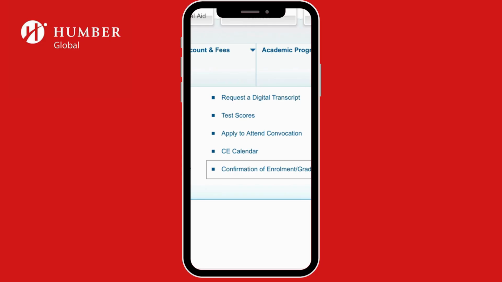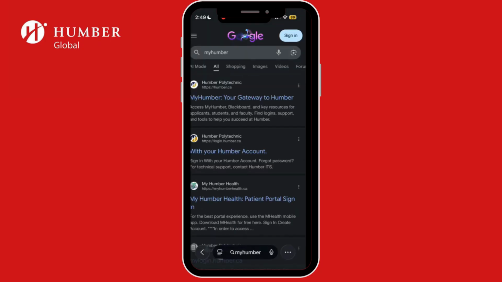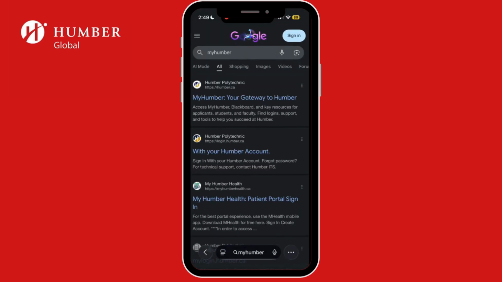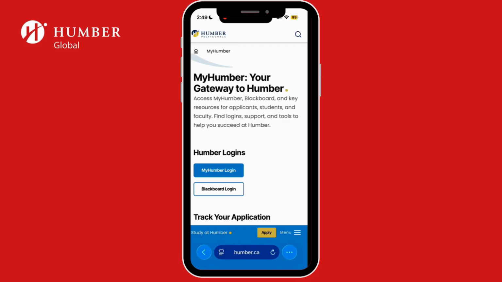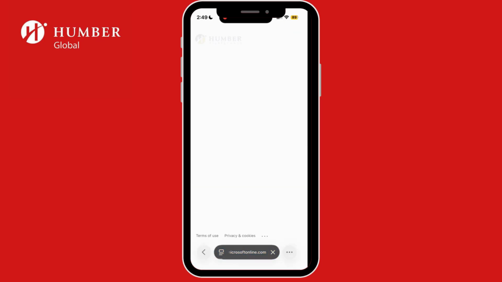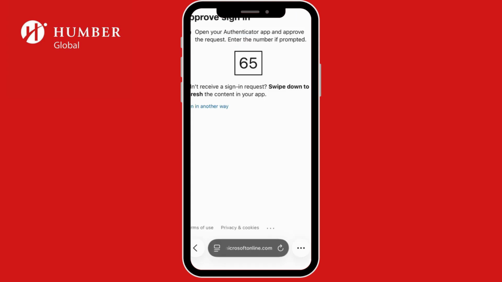To find your Confirmation of Enrollment letter, open a browser on your device and search MyHumber. Click on this link and click on the MyHumber login button. Sign in with your Humber login, that's your N number at humber.ca. You'll need to authenticate your password through the Authenticator app.